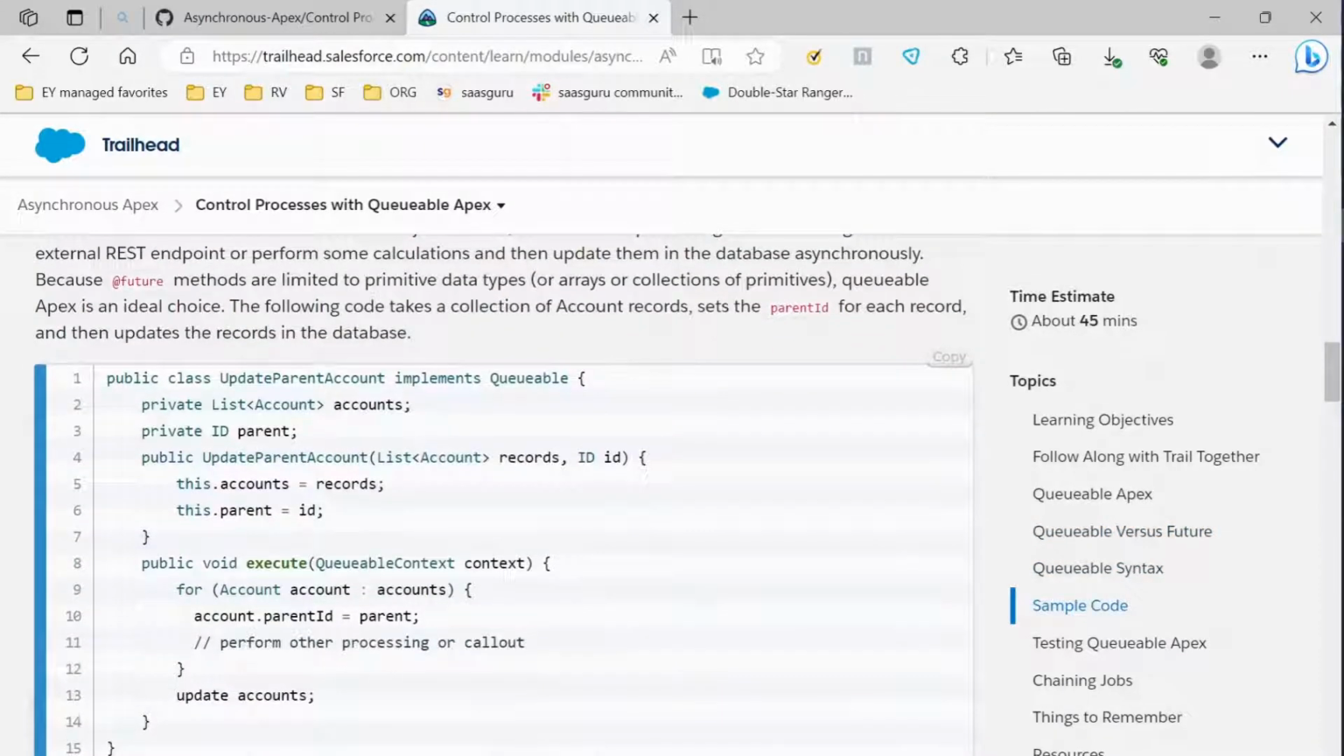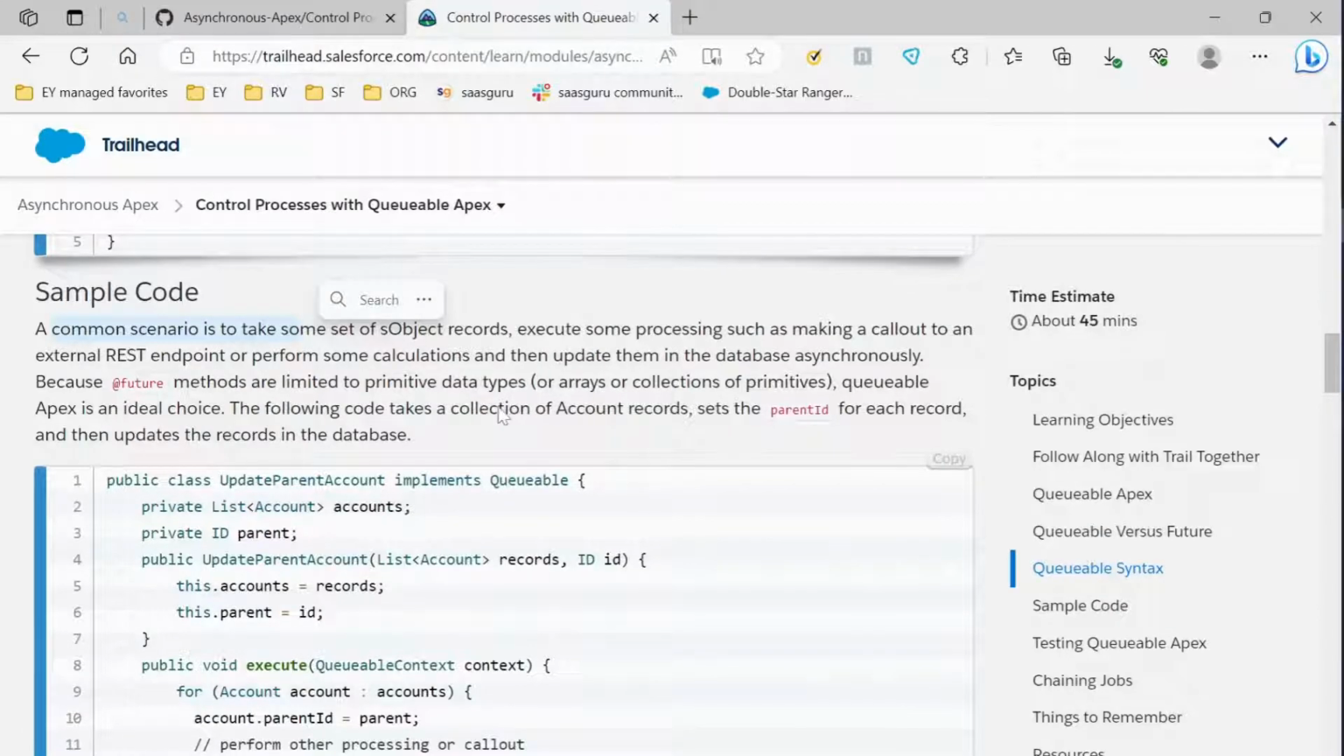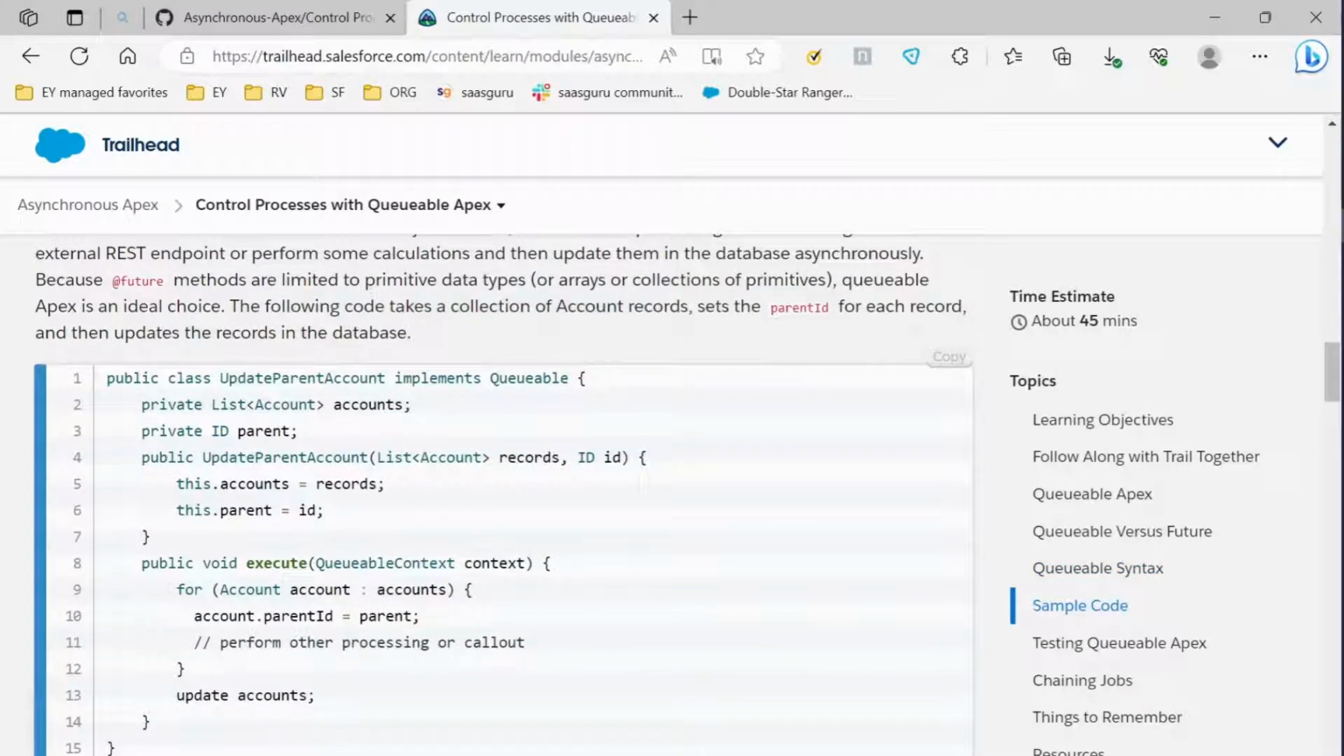In the sample code, the common scenario to use Queueable is, for example, you are processing an sObject type record and you want to do a REST API integration with that object. That was not possible in a future method because of the primitive type; you would have to additionally query. But now, for example, in the running transaction already working with some sObject type of record, you want to pass those records to a REST API integration callout and get some results, and say do some additional calculations on those records. Then you can update them in the database asynchronously. In that case, Queueable is the ideal tool to go with. The following code takes a collection of account records, sets the parent id for each record and updates the records. So we are here directly working with the sObject type.